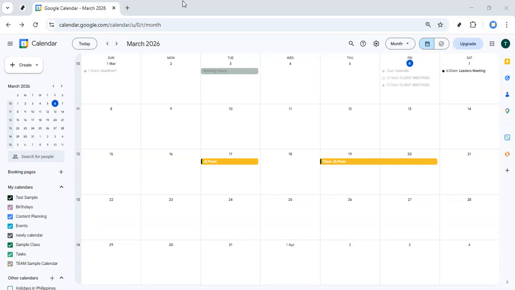In this video, I'll guide you through how to create booking pages in Google Calendar. By the end, you'll have a simple, professional-looking booking page that people can use to schedule time with you without all the back and forth emails.